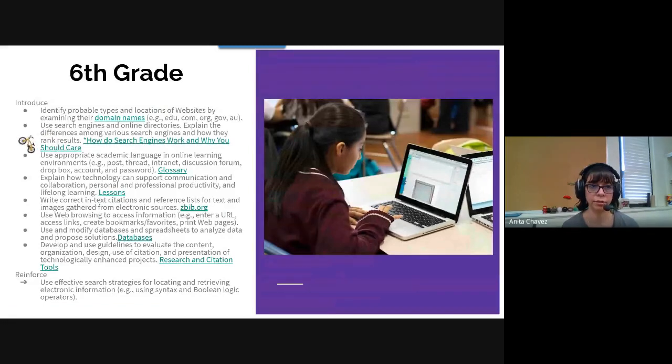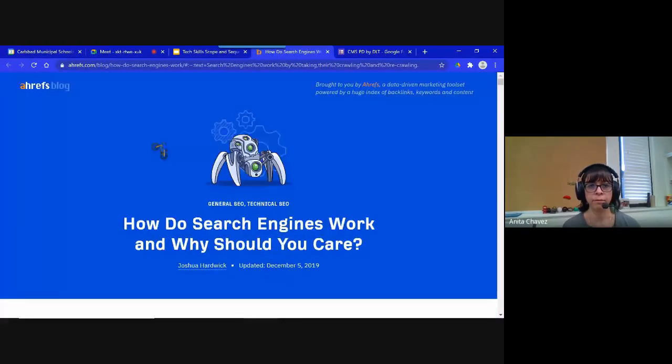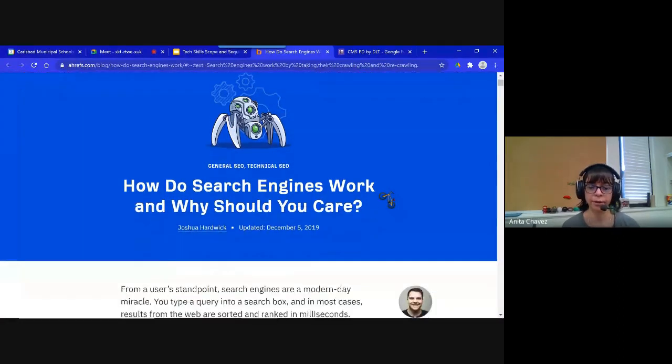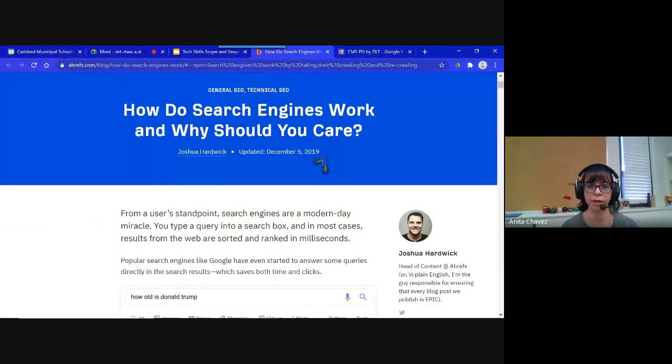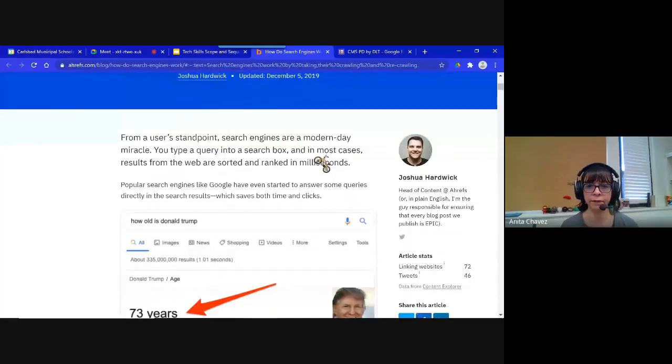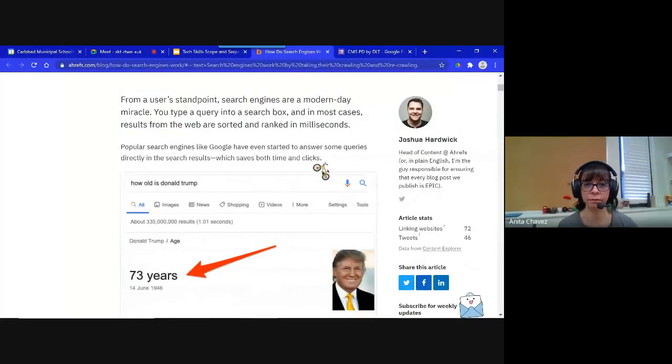And the next thing we want to introduce is using search engines and online directories. Explain the differences among various search engines and how they rank results. So here's a helpful website here. It's how do search engines work and why should you care? So this was updated just in December. Oh, no, that's a whole year ago, but it's still pretty valid. I was thinking we're still in 2020, so I thought it was recent, but I forget we're 2021 now.